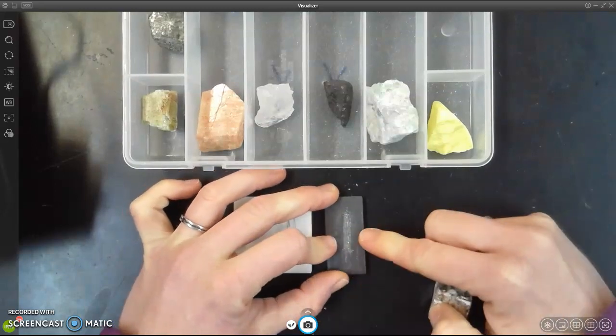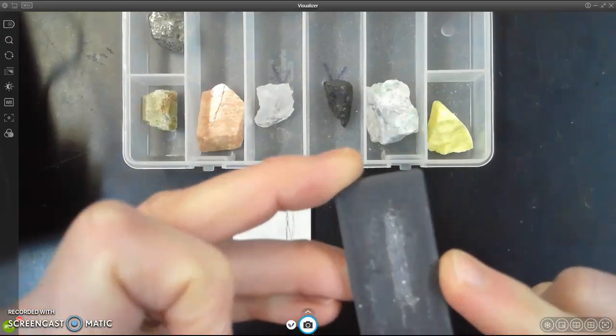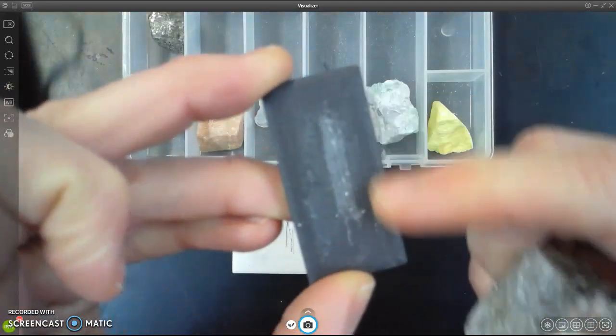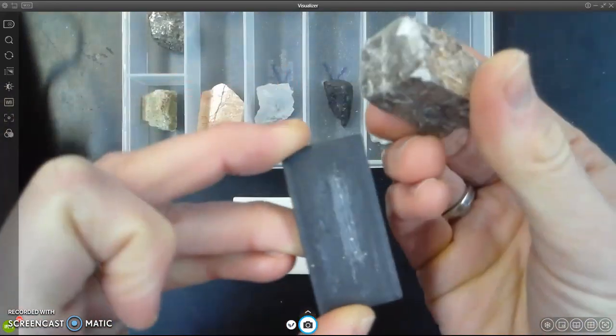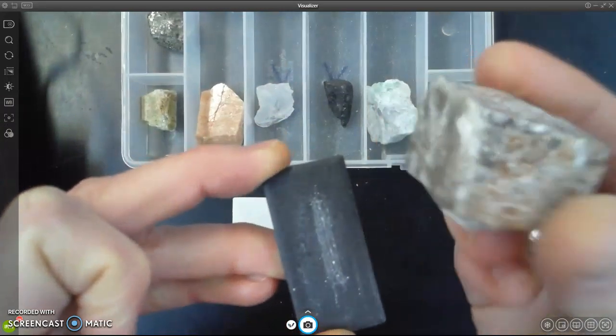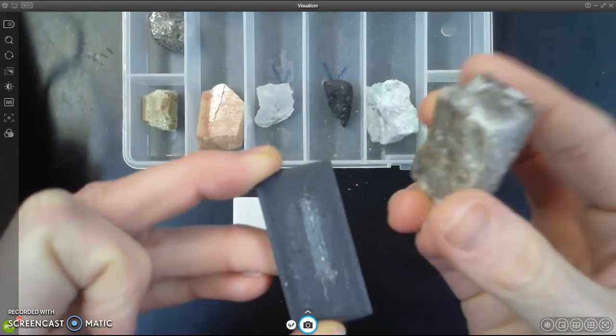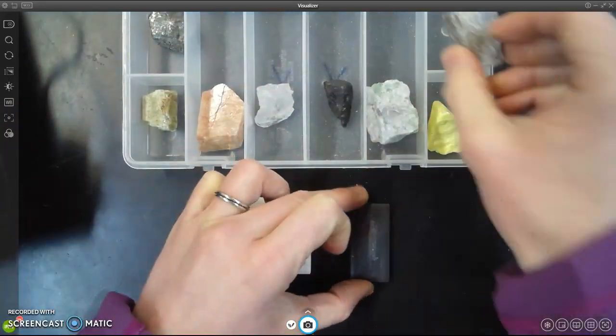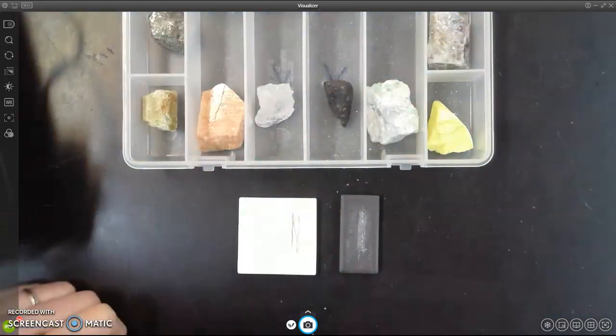And there we go. When I rub this on the dark streak plate, now we can clearly see a white or pale colored streak. So I would describe the color of this mineral's streak as either white or colorless. And there we go. That's how you test the streak of a mineral sample.